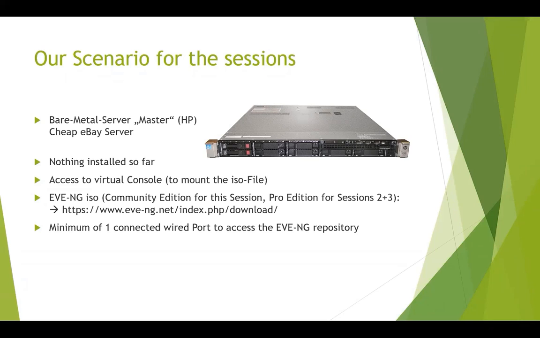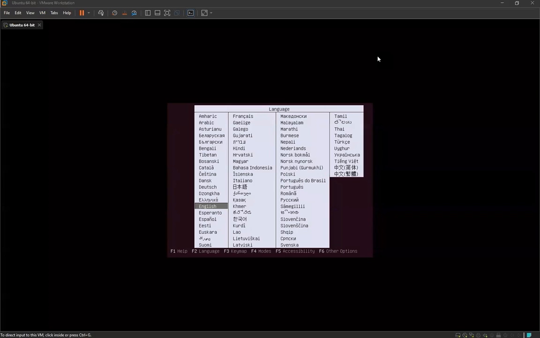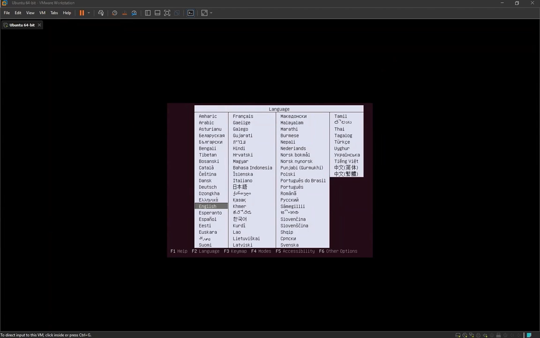Here is also the link where you can download the images. And you also need to make sure, because the server during the installation will connect to the EVE repository, that you have access to the internet. So at least one connected wired port with internet connection, so that it can fetch the latest updates and basically run the installation routine. So I think you should be able to see the console now.